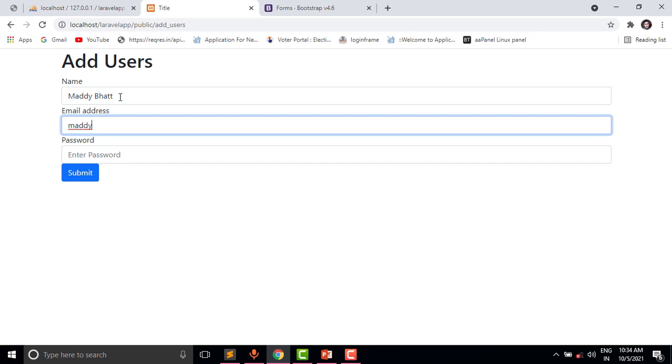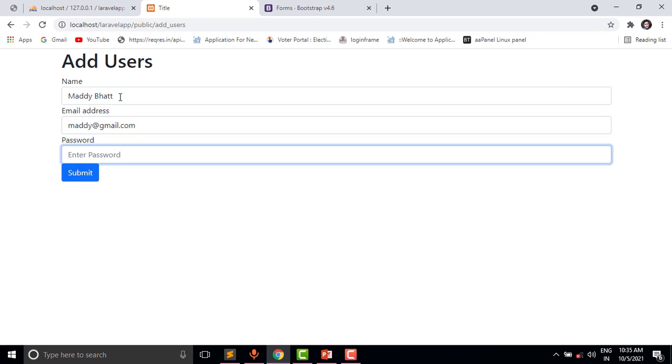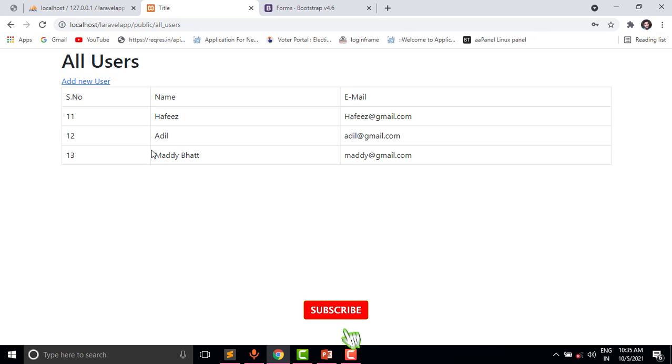Mehdi at gmail.com 1 2 3 4 5 6. Click on save. Now you can see the fourth record is added in the database.